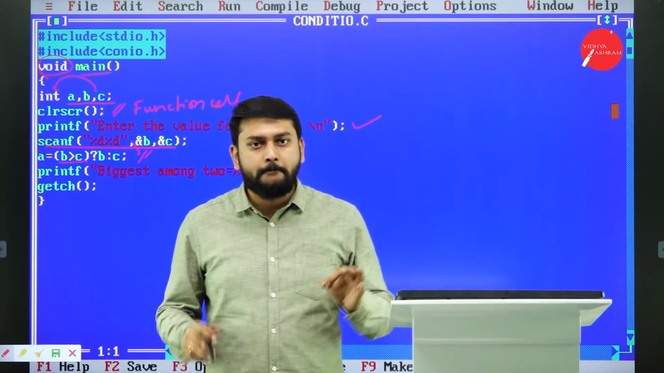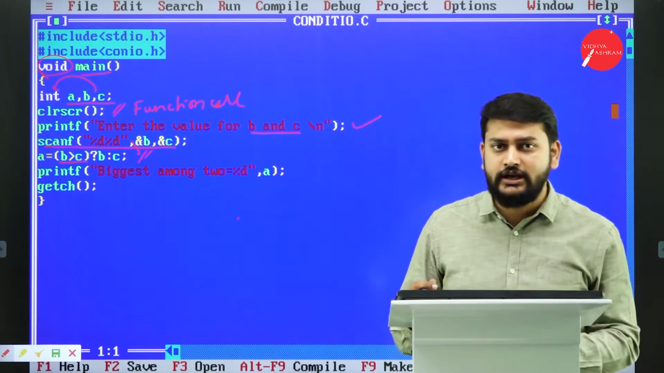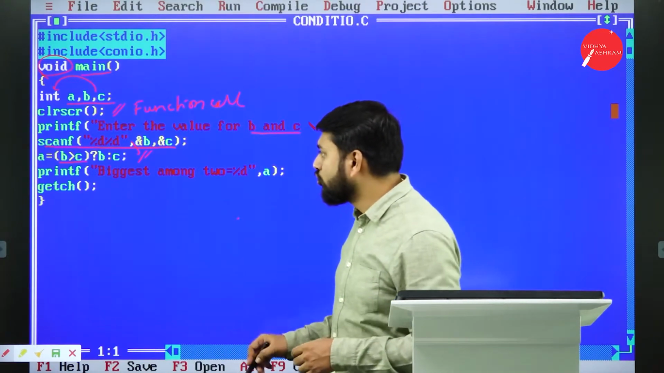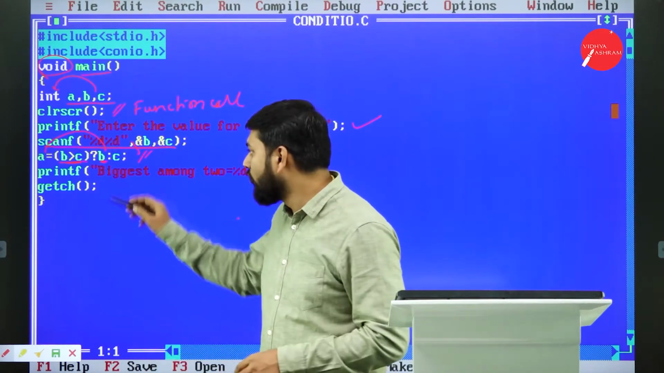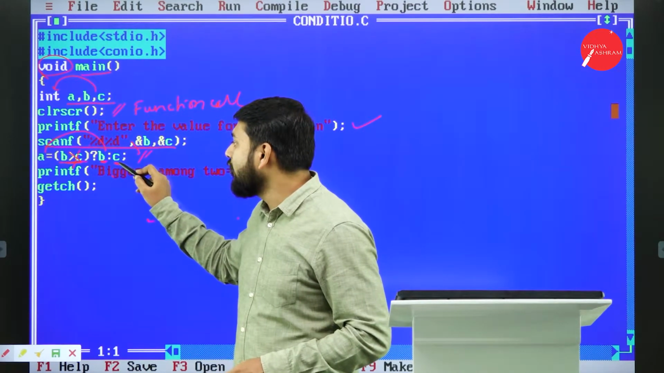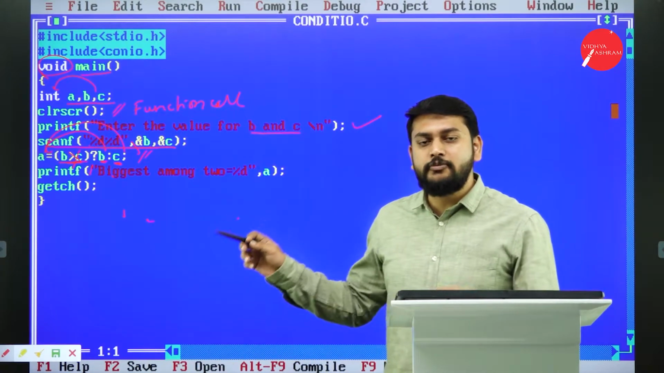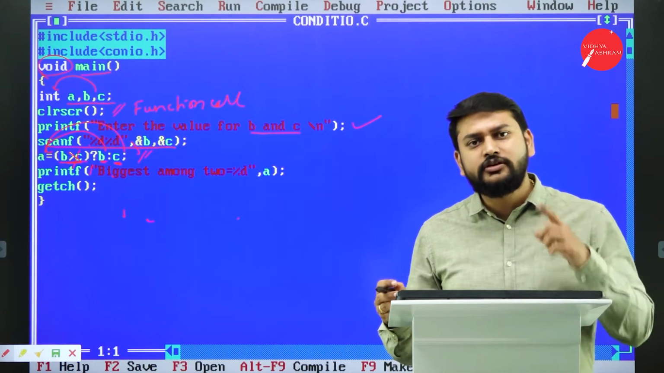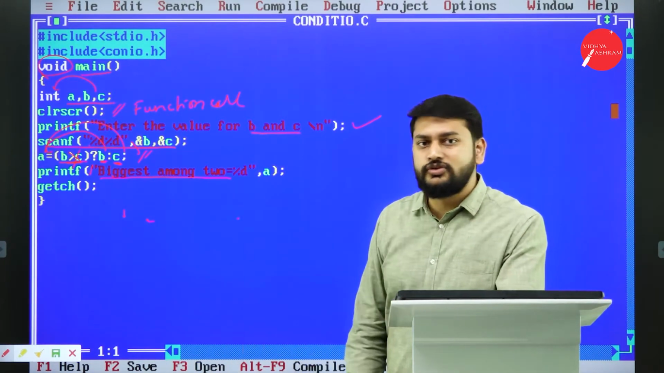You are checking whether B is greater than C or not. You have entered the values for B and C, right? So you are checking whether B is greater than C. If that is true, then the value of B will be returned to A. Suppose this condition fails, then the value of C will be stored in A. Then after that, I'm trying to print the value of A because I don't know what the value of A is. So that's what I'm trying to do here. So how do I print it? Within double quotes, whatever you want, you can give.